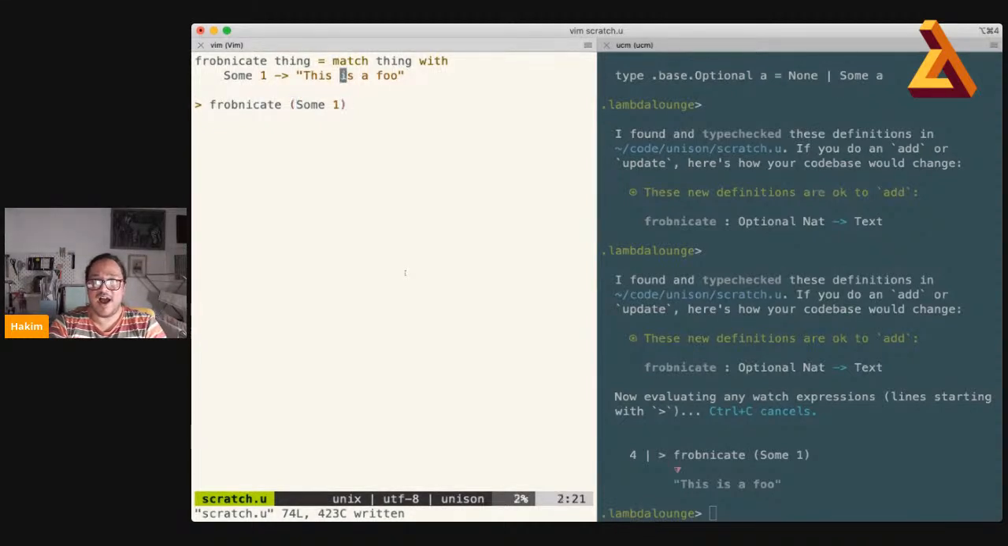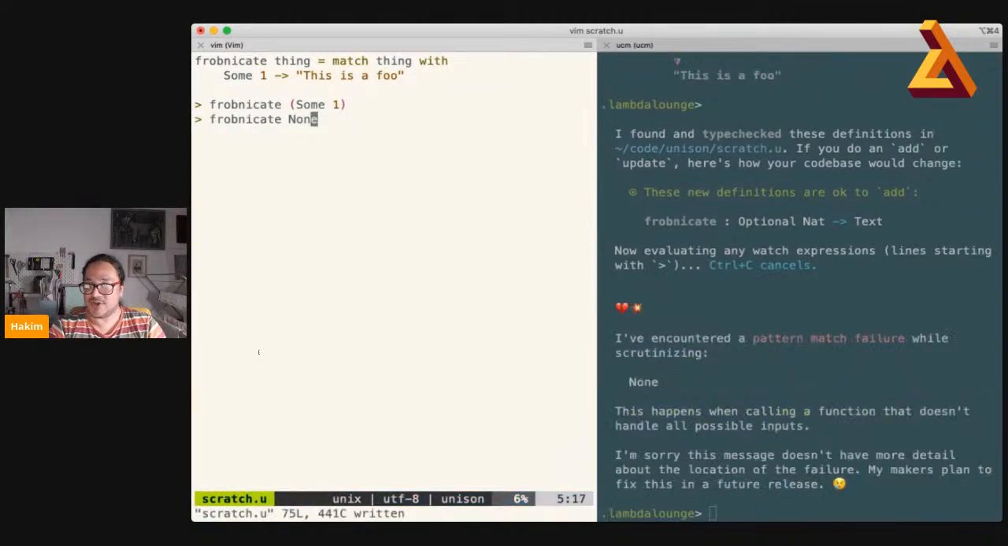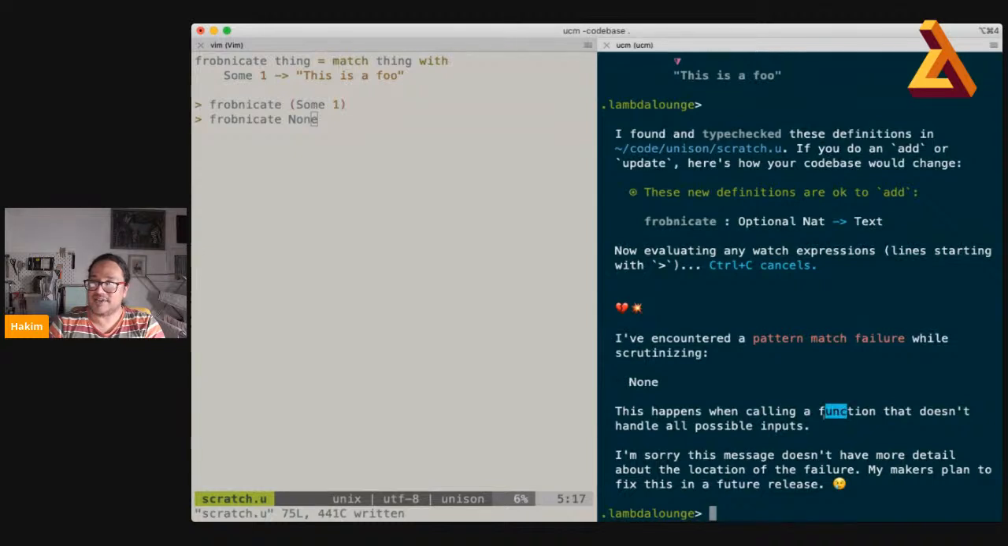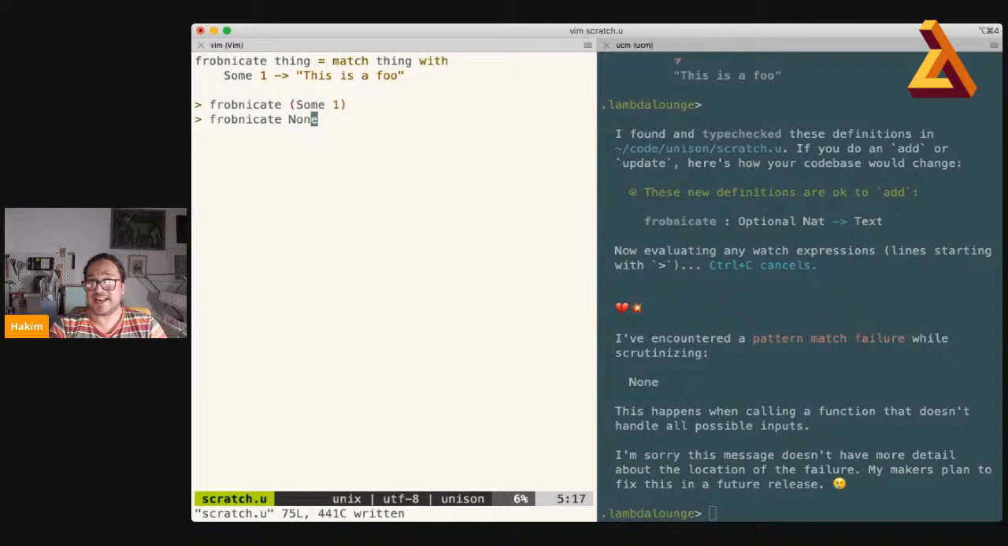I think they have a plan to make it do exhaustive pattern matching. I actually quite like that it doesn't do that, just because it let me discover this behavior here. So now, of course, there's a pattern match failure, and this happens when calling a function that doesn't handle all possible inputs. So that's definitely a problem. But we want to just return a string. And if I now have to go, okay, now I've got to return a sum, and I've got to modify it, it's a bit of a pain, isn't it, when you're refactoring?